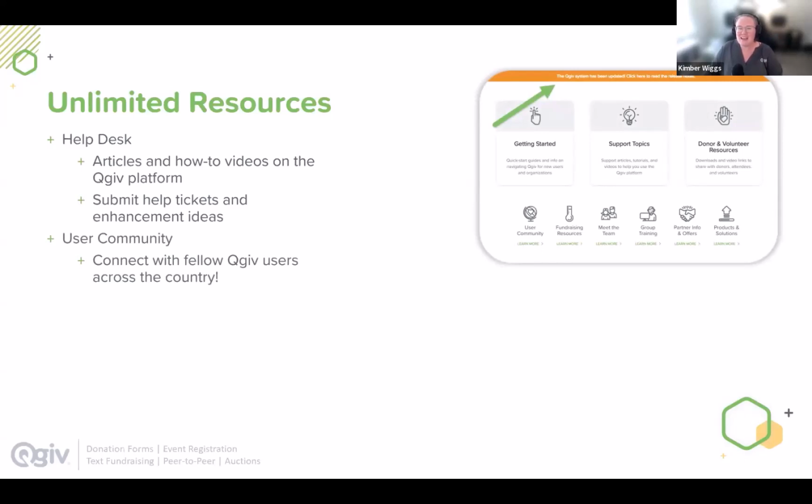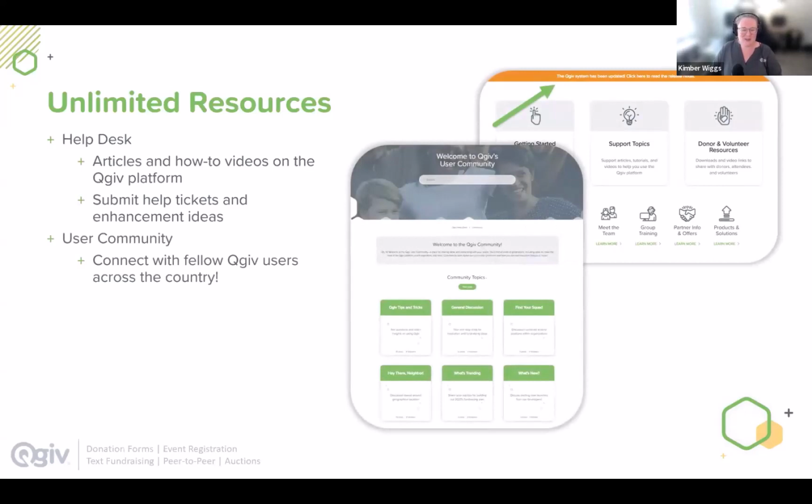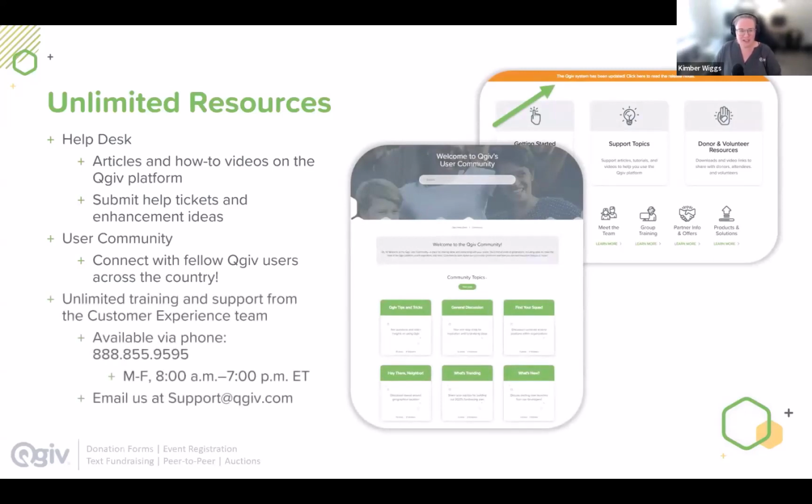is pointing at. Wendy already mentioned the user community, a great place to connect with your fellow Qgiv users. And again, if you want to touch base directly with a member of our customer experience team, they're available by phone and email. You can talk to a real life person who is here in our office.